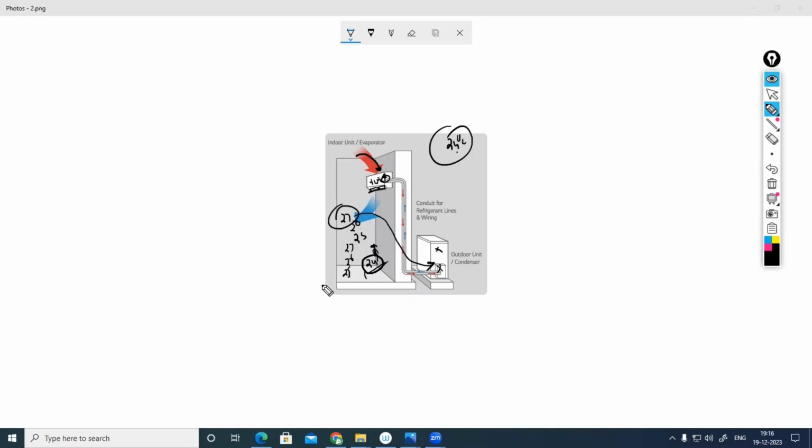Excuse me, sir, will the compressor start at 25 only, or will it wait till it matches the ambient temperature? I will explain that. Okay, let me finish it.